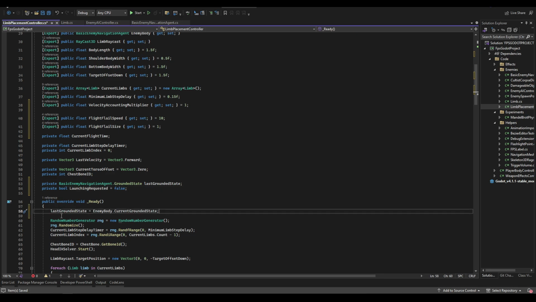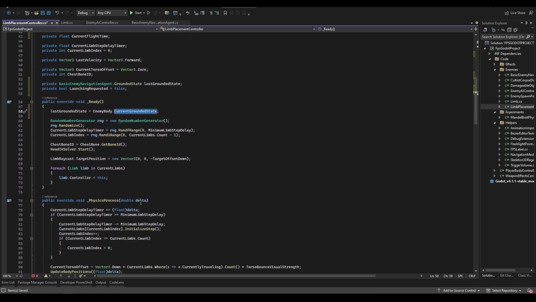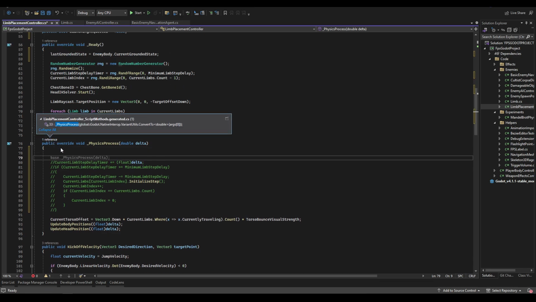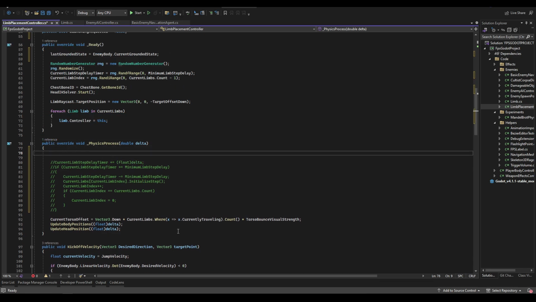Now in the ready function, we can go ahead and just get our last grounded state, and that's just going to be pulled from the enemy body.currentGrounded state. And in the physics process, we're going to go ahead and comment out this, as we're not going to be needing it. We're going to be kind of reworking all that bit.